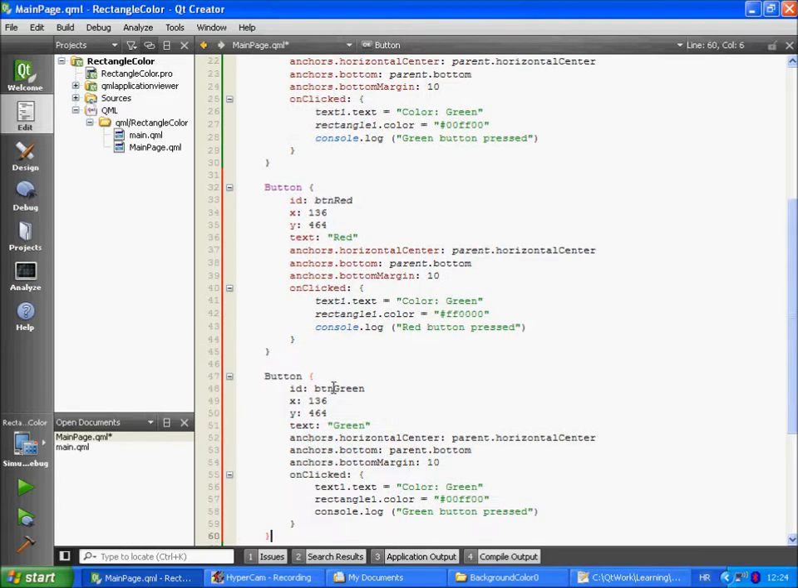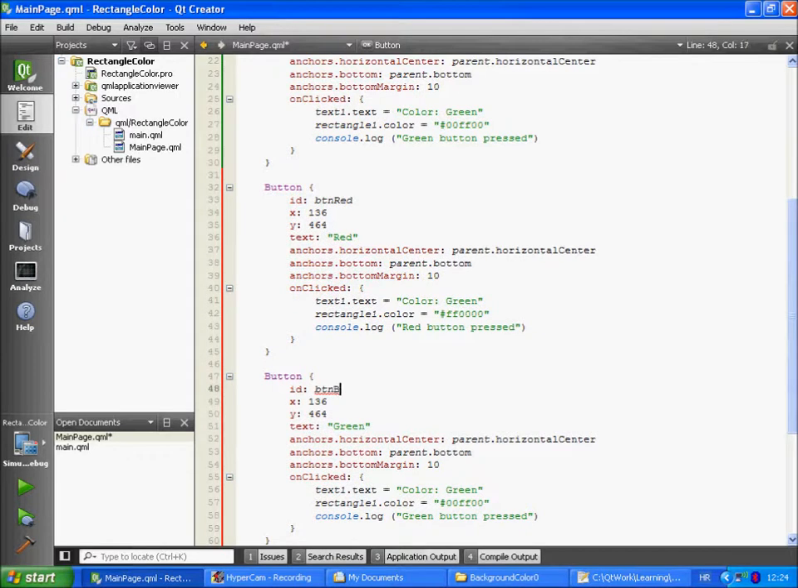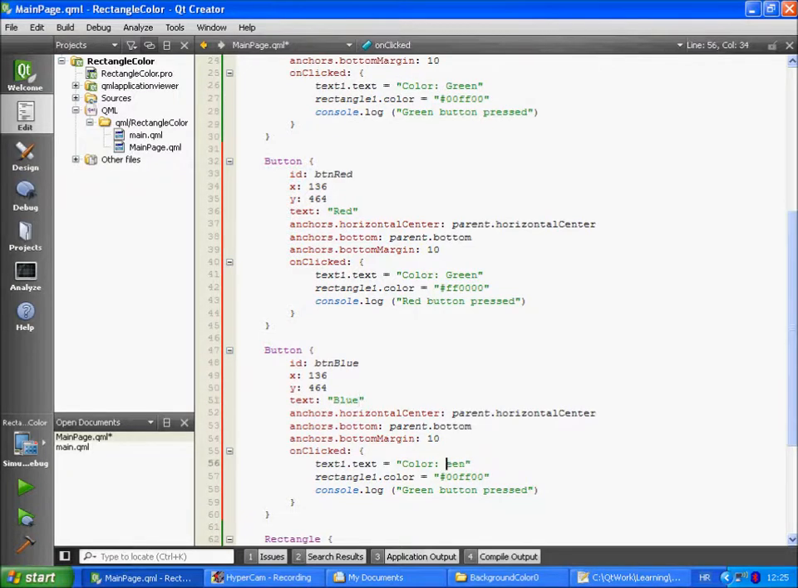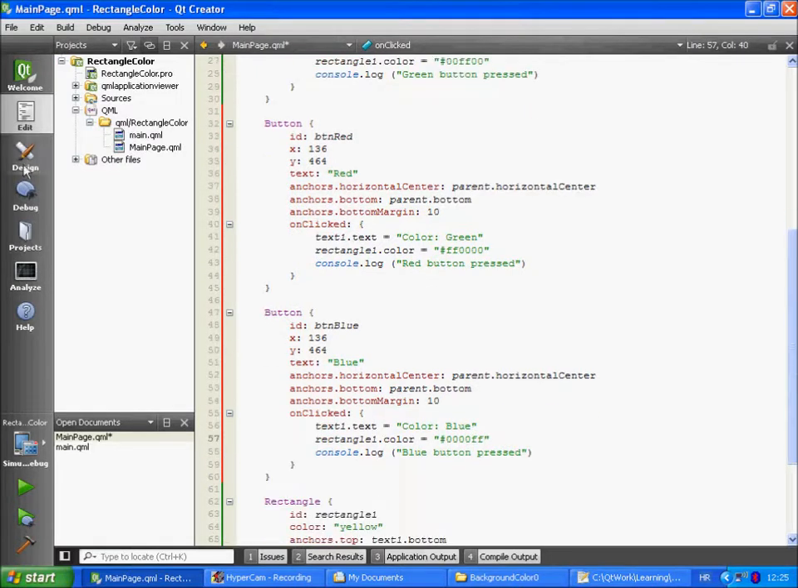This will be button blue. Change its ID. Change the button text or label on the button to blue. And we will also change color blue. This is text for the text label and text for the console log. Of course, blue. And the color property itself.